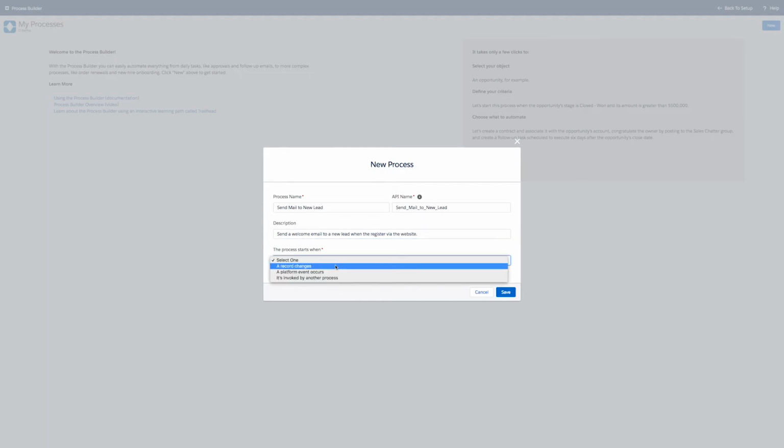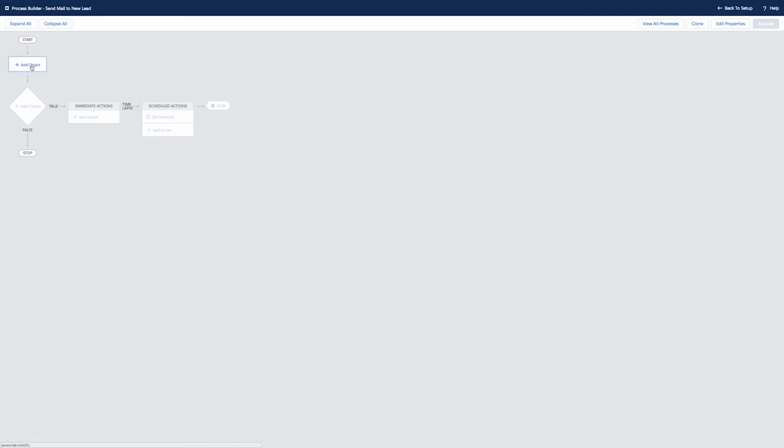Now, as you can see here, we have three options. We can send it when a record changes, an event occurs, or it can be invoked by another process, which means actually that we can chain processes together. Now we're just gonna have this one work when a new object is created, specifically when a lead is created. And as you can see, I'm only gonna start that process when a lead is created, not when it's edited or created. But in this sense, you sort of have functionality kind of like a trigger. You can do it when it's created or edited.